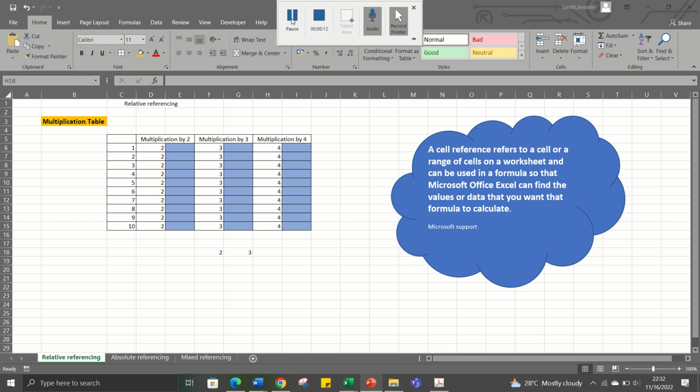So, I will start first by defining what referencing is. The definition was provided by Microsoft Support, and it says a cell reference refers to a cell or a range of cells on the worksheet and can be used in a formula so that Microsoft Office Excel can find the values or data that you want that formula to calculate.